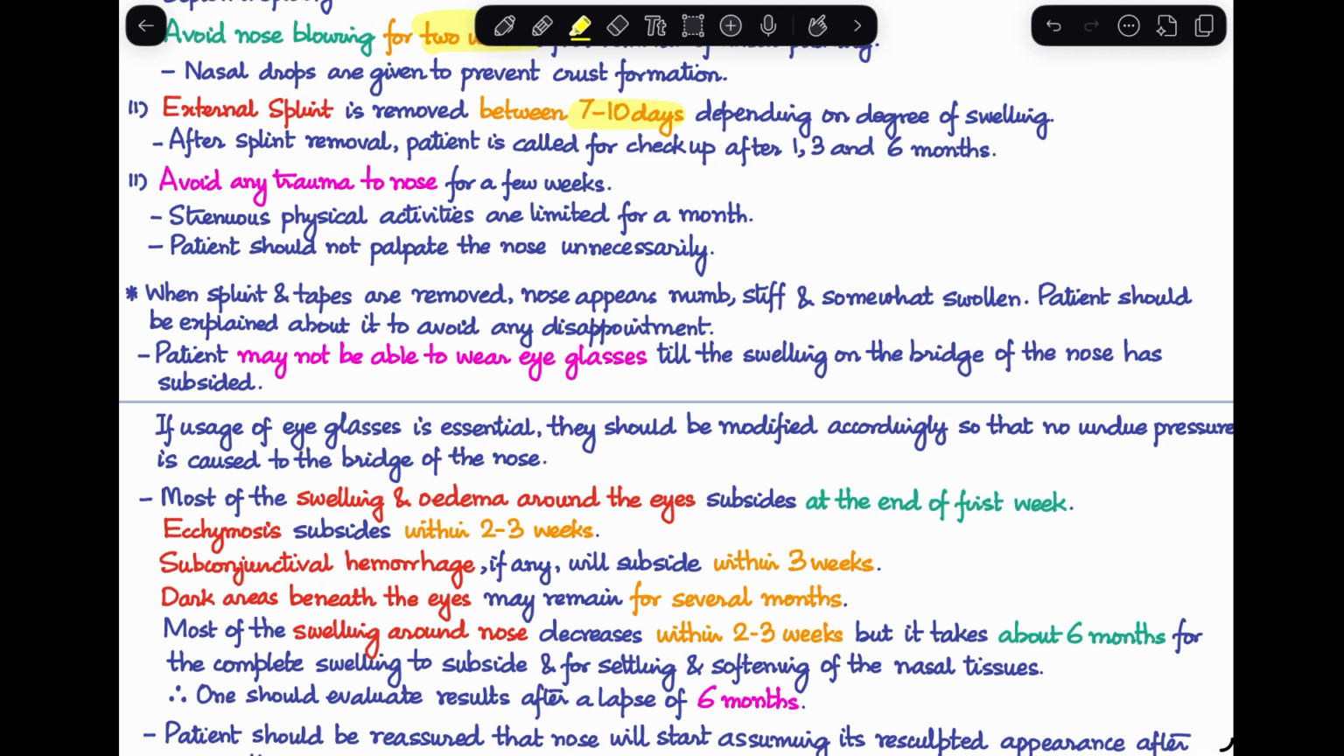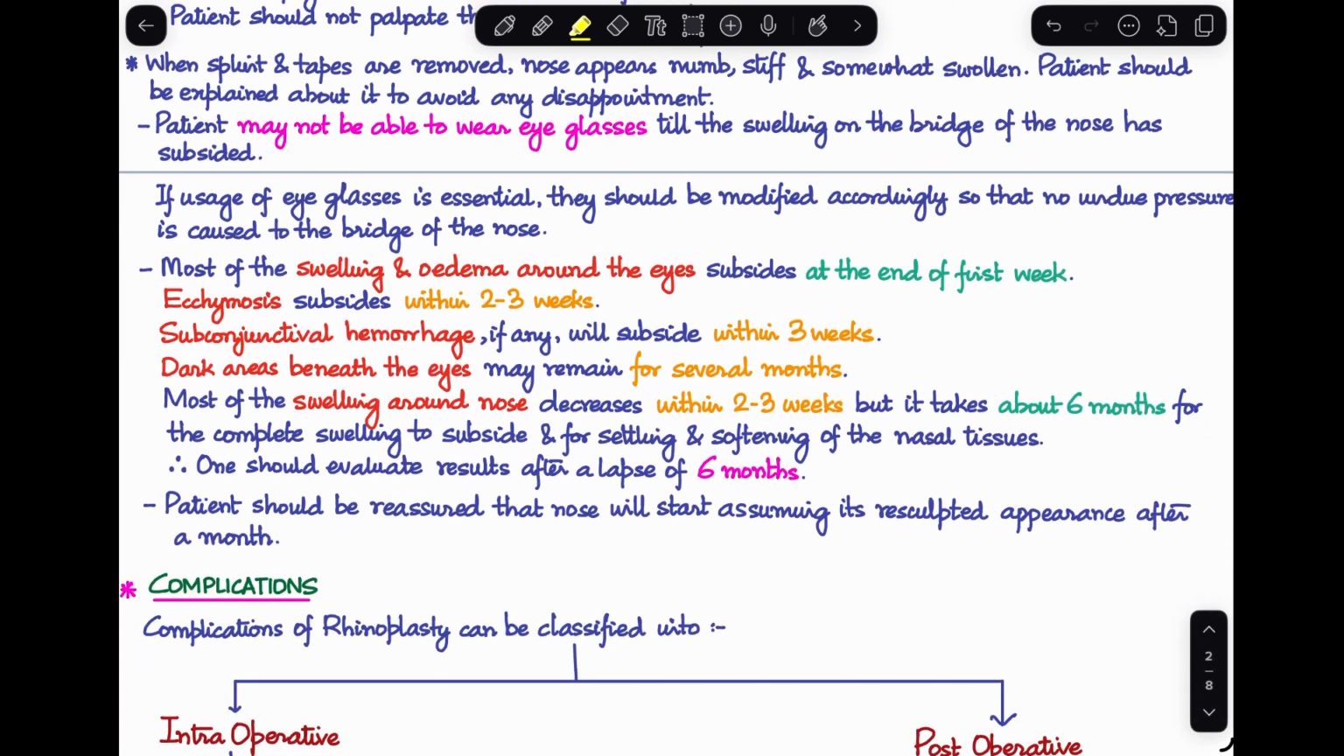And also because of the region of the operation, the patient may not be able to wear eyeglasses till the swelling on the bridge of the nose has subsided. And if indeed the usage of eyeglasses is absolutely essential, in that case it should be modified accordingly so that you're not causing any pressure to the bridge of the nose.